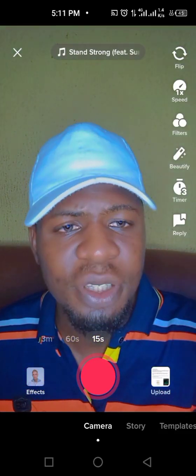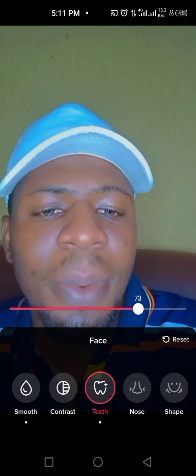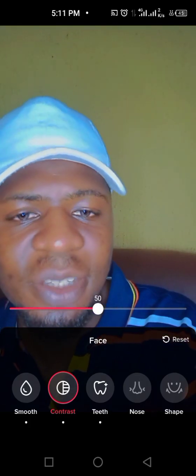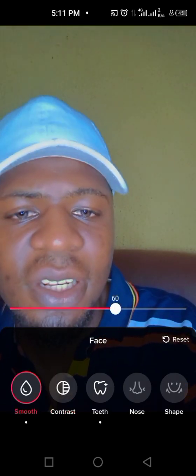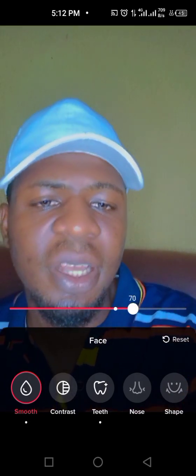This is your beauty. To beautify your face, you can increase it. Anything you want to do, you go to beauty, see it here. Your teeth, you can whiten it. You can increase it. If you look at this photo now, you see what I'm talking about. Okay. So this is your contrast. You can increase all these things, but they're not necessarily important. This is just to smoothen your face. All this is about beauty, but it's not necessarily important here.